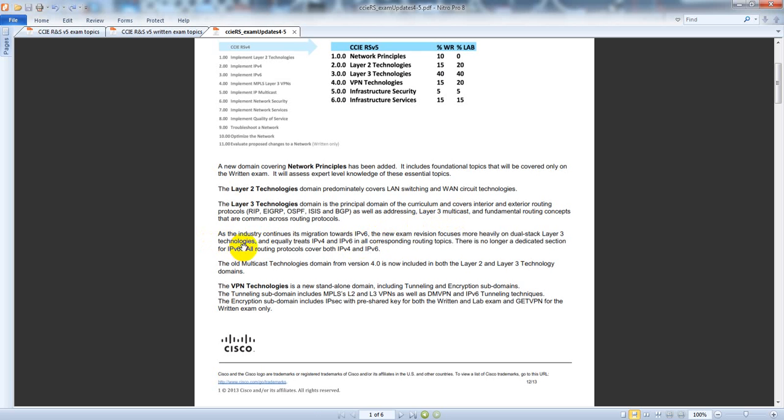Now, it does say as the industry standard continues to move migration towards IPv6, they removed the IPv6 section. As you can see right here, there used to be an IPv6 section. They've integrated it with everything. So a lot of what you're going to see is going to be dedicated, the version 4 blueprint anyway, was dedicated to IPv6.